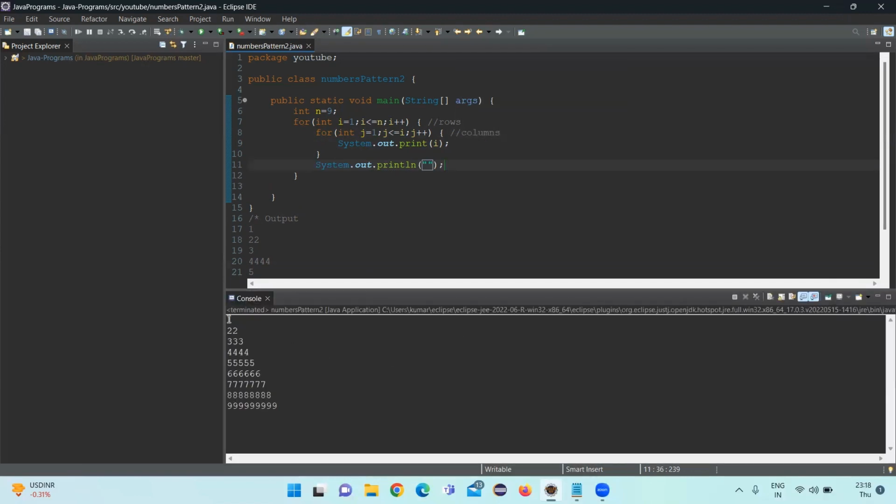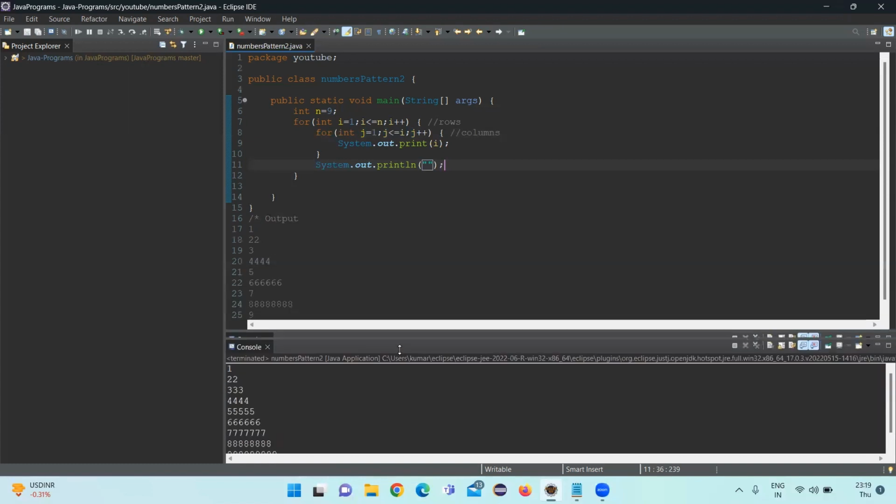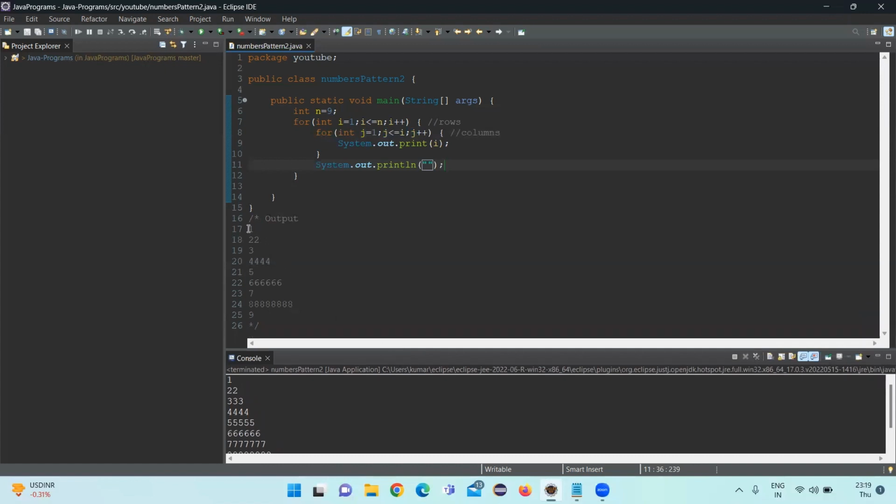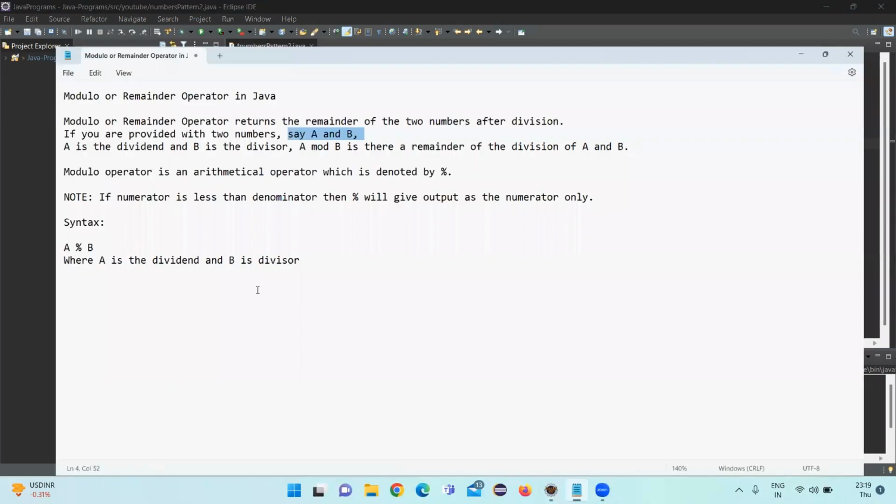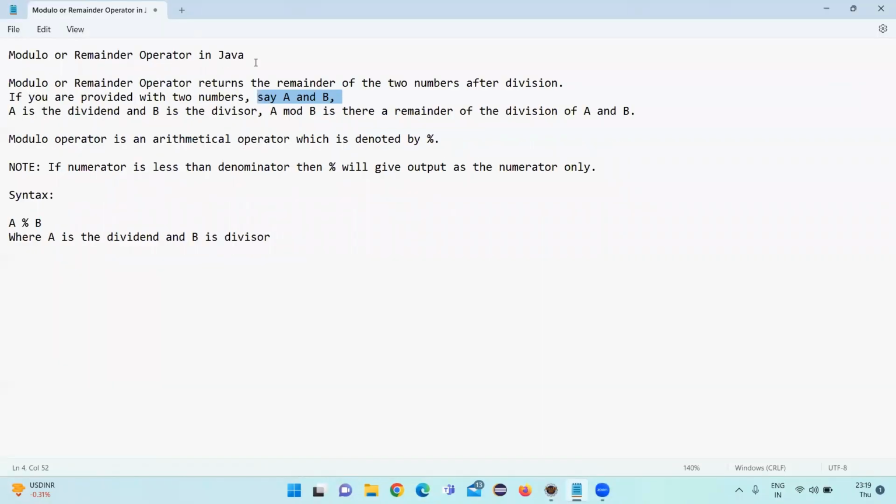So as you see, 1, 2, 2, 3, 3, 3, like this pattern is getting displayed. But our expectation is that the odd elements should be printed only once. So we have to customize our particular program slightly so that only the odd numbers will be printed only once. So for this purpose, we have a concept called modulo or remainder concept in Java.